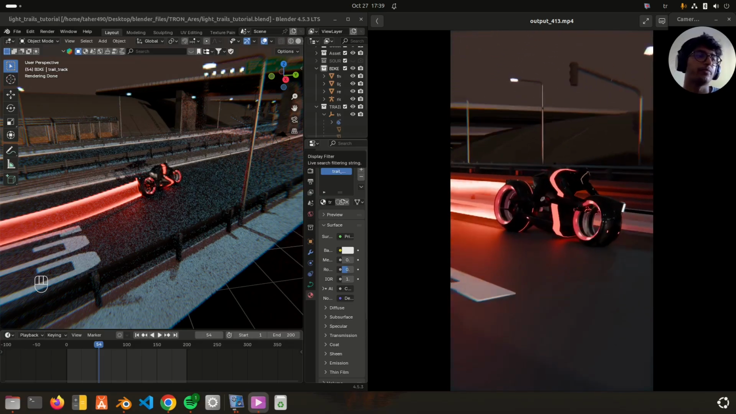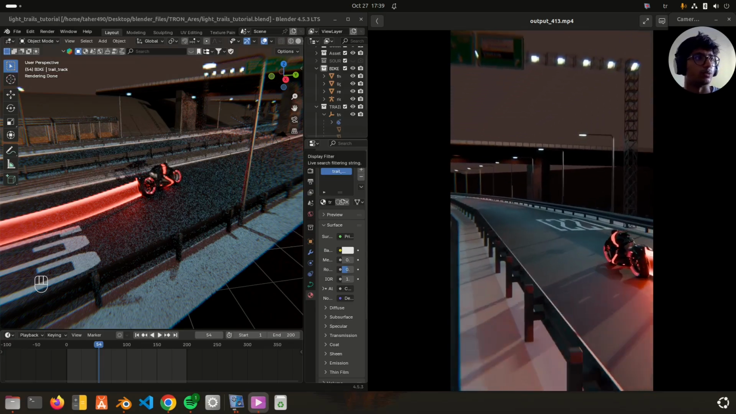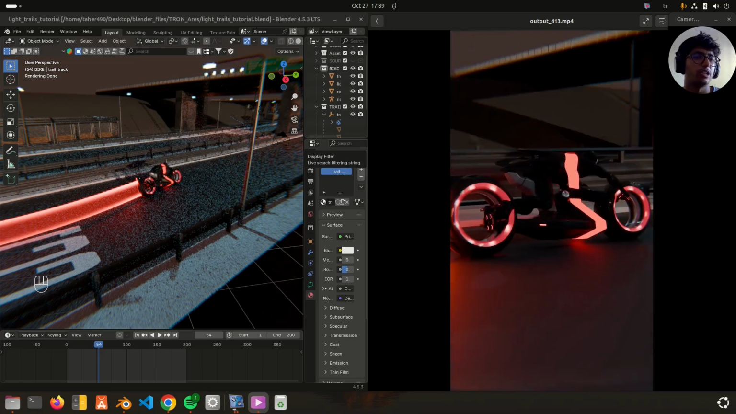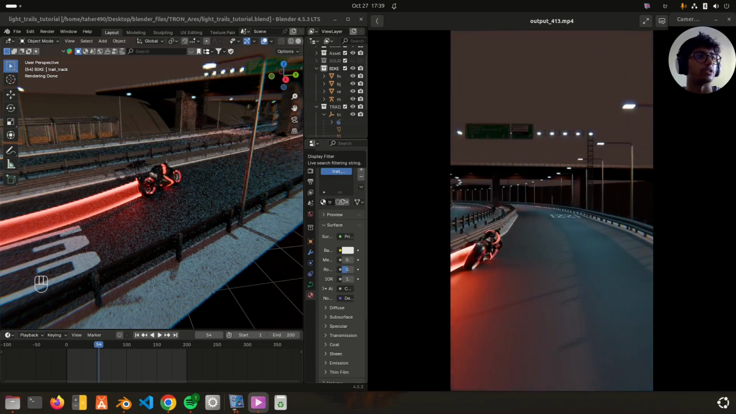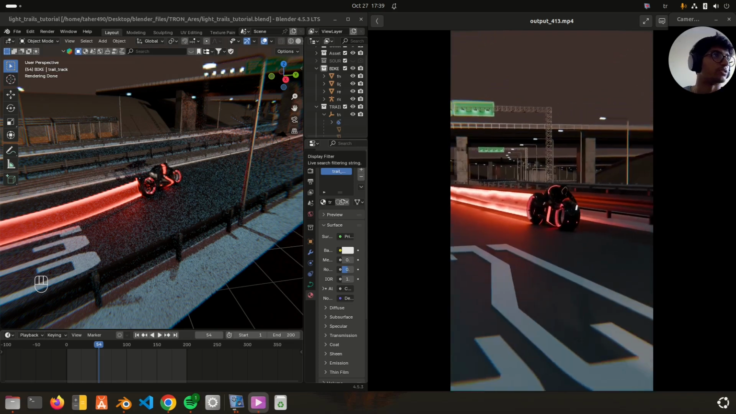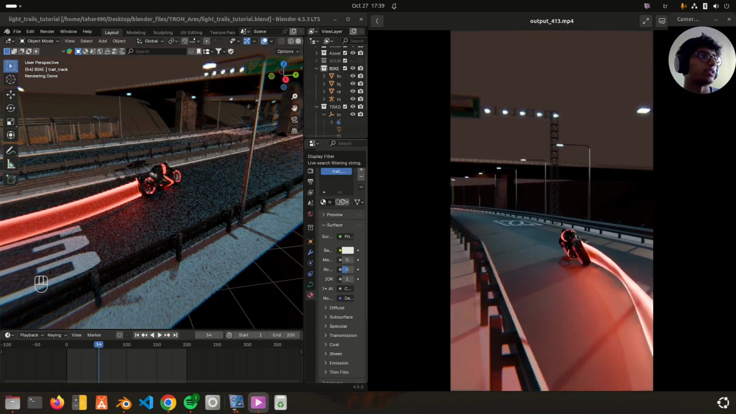It's really cool. The main challenge with this animation is how do you get the bike to lean and move in a way that's realistic, and furthermore how do we get the light trails to trail behind it in a way that also matches the way that it's moving and leaning. So that'll be exciting.